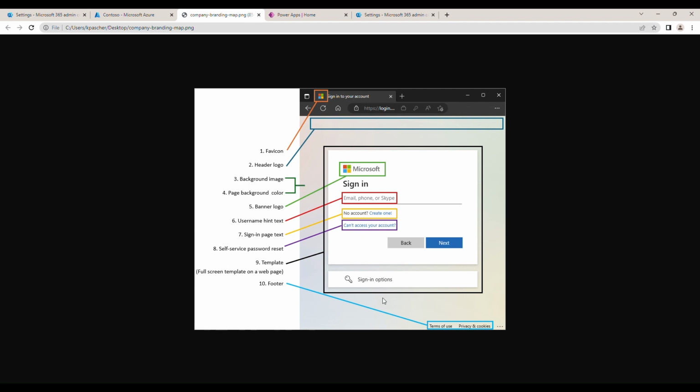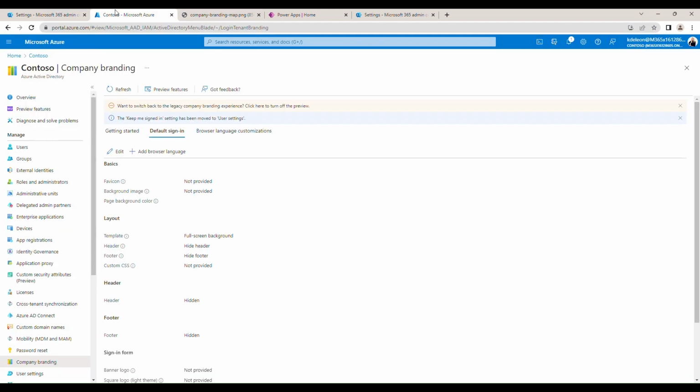What is important for us as of now, we are going to choose the banner logo, and we're going to change the background image just to give it a bit of a branding. We could go into detail and design a footer, a header, the username hint text, maybe also the self-service password reset, but we're not going to do this as for now. We're just going to change the branding.